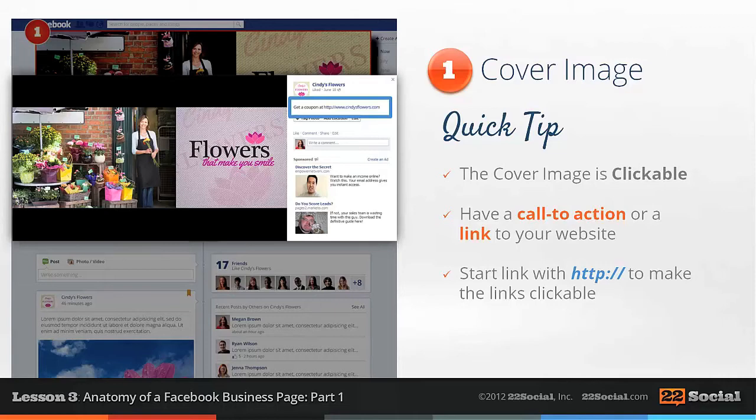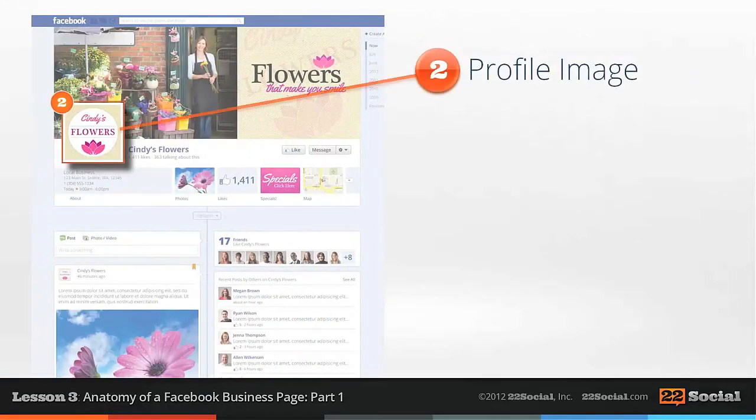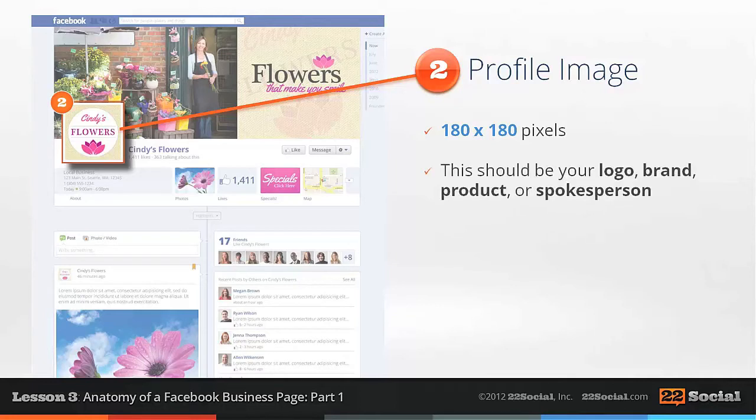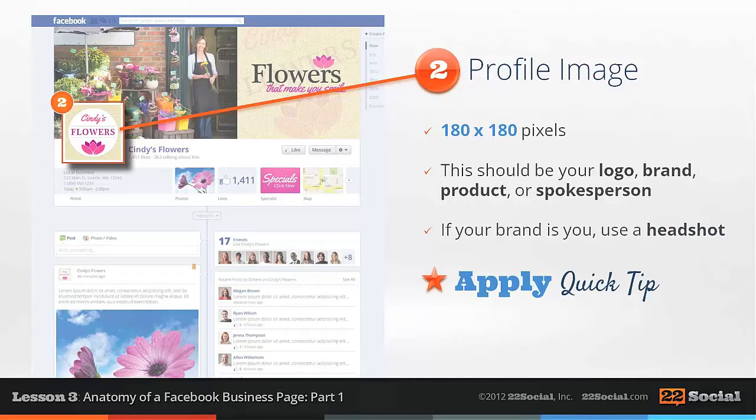Number 2, profile image. Your image should be sized at 180 by 180 pixels. Your profile image is going to follow you around Facebook and the web. This should be your logo, your brand, your product, or your spokesperson. If your brand is you, use a headshot. This image is also clickable, so go back and use that last tip I just gave you right here too.